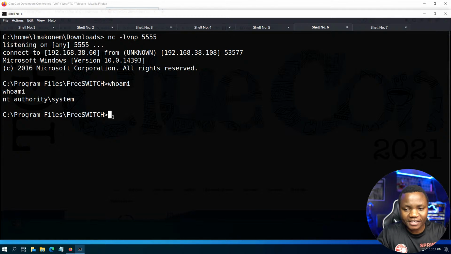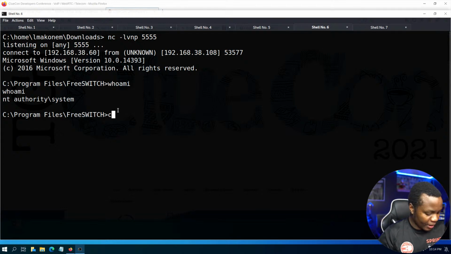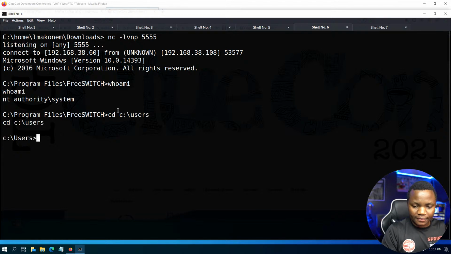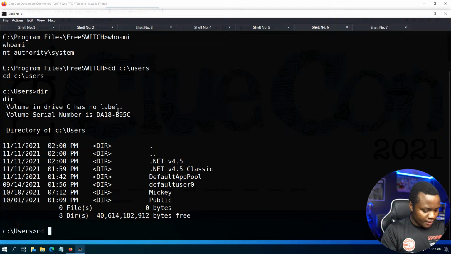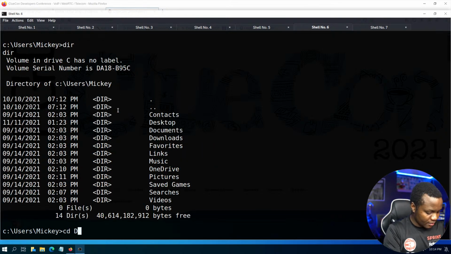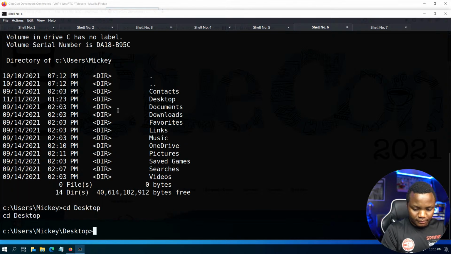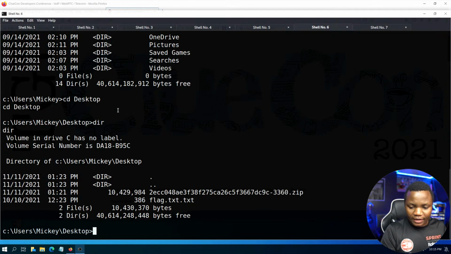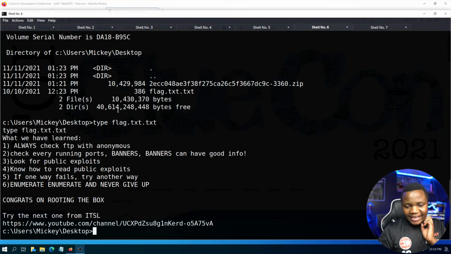So just because you saw a service that is running and it's on all ports, that might be the way in. And this gives us a lot of practice. So now we can go to see users. We have user Mickey. And here, if you say type, and here is the flag.